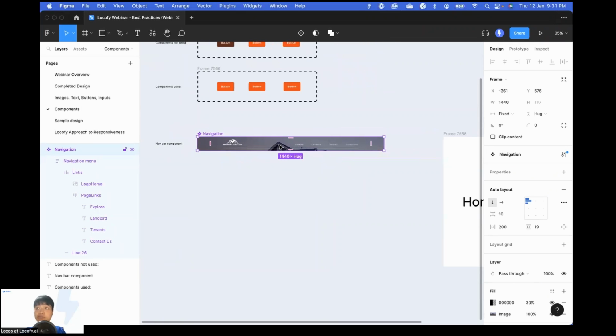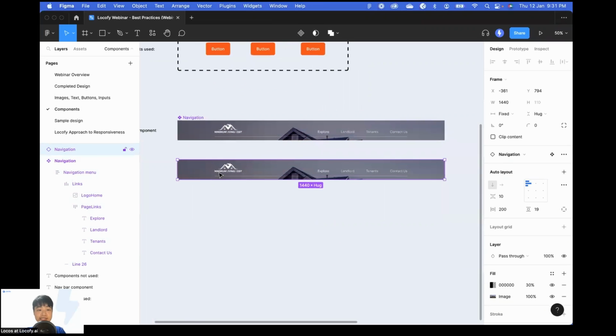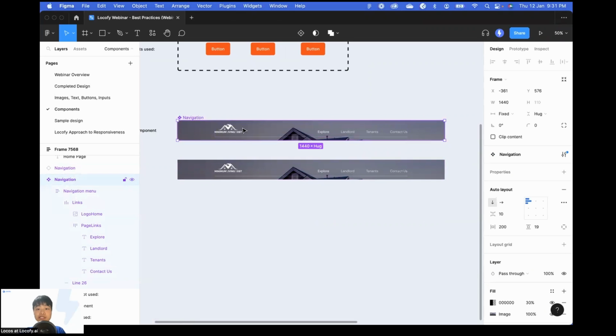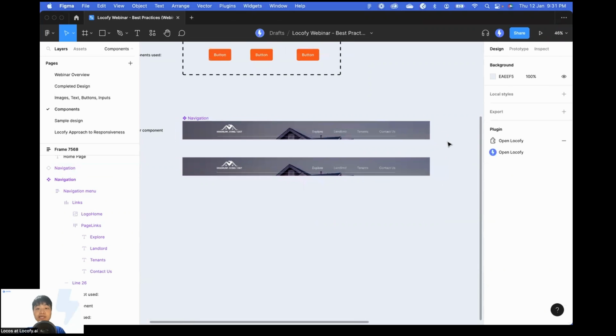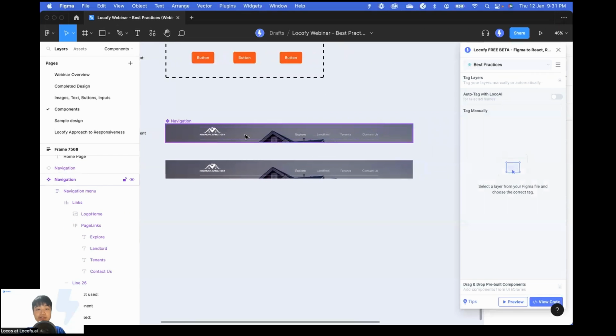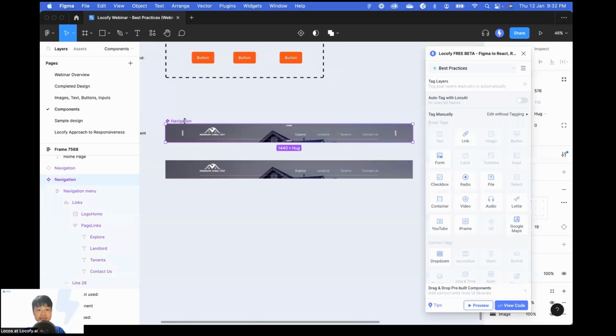You can easily make copies of this by duplicating this. And you can see here, we have another component, but this is an instance of the parent component. Perfect. So once more, I'll show you another reason why it's useful to create components. So for example, you can see that this might be used on different pages, and we might want to apply some Locofy settings to this.